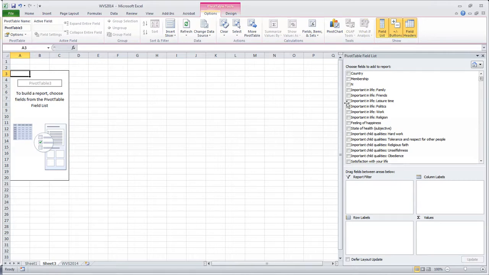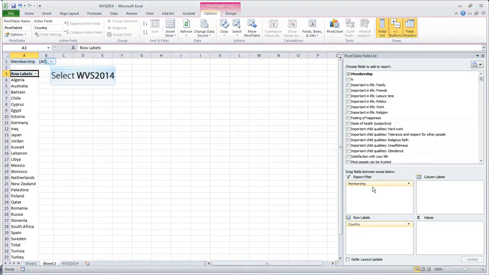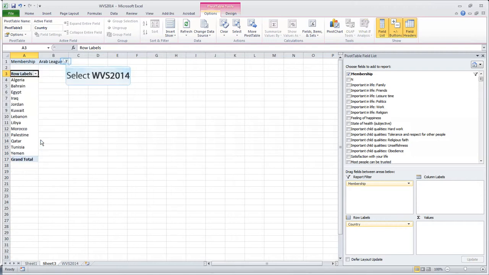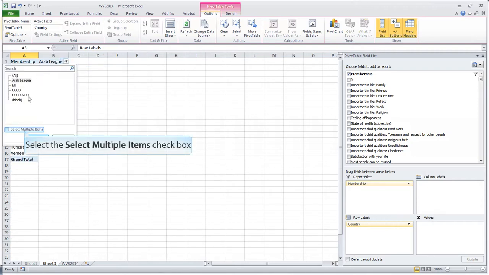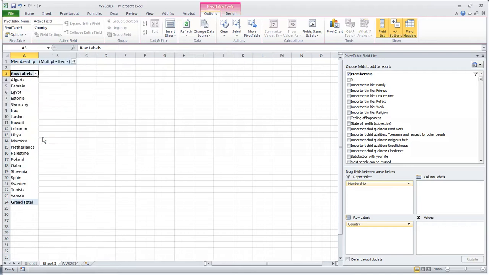I've inserted my pivot table. I'm going to put my countries into the rows again, just like we did last week. But this week I'm going to add another one that is a filter on membership. What this allows me to do is to toggle my labels. So for example, I can just switch to Arab League countries. In this case I want to select multiple because I want Arab League and I want those who are both OECD and EU. So I'll press OK, and this gives me the countries in our data set that fit both of those criteria.